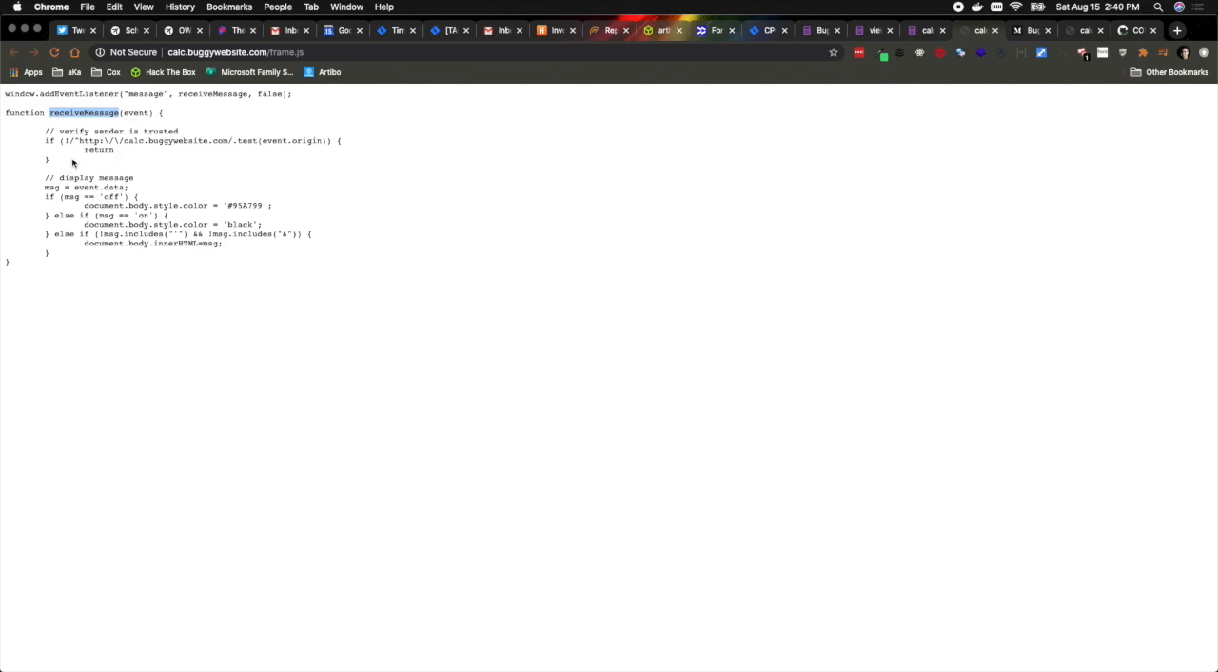We can see we're doing an initial bit of validation. Say if the sender of this message does not have as its origin something that matches this regular expression, which is going to be http://calc.buggywebsite.com, then just return. Don't do anything. This looks to be pretty strong validation, so let's keep going here.